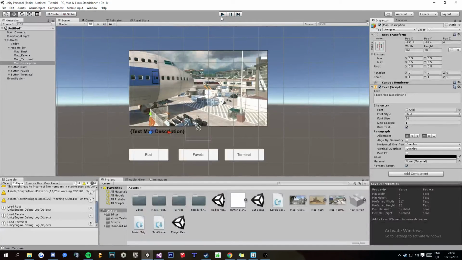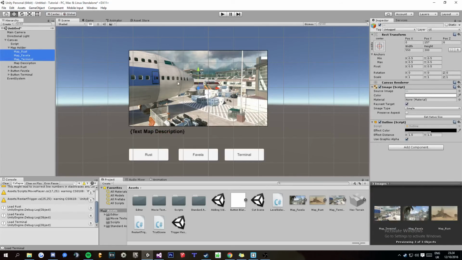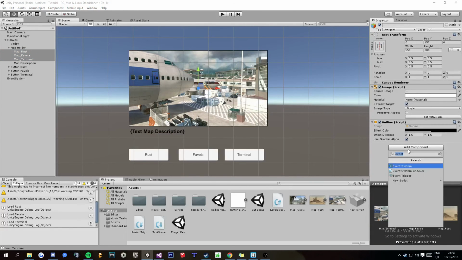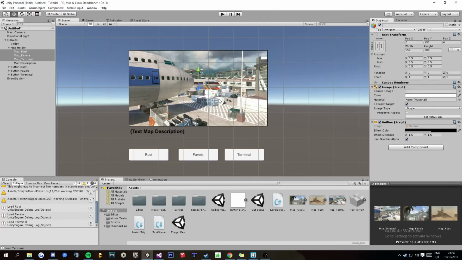And that is your basic level selector. And actually this black outline on the image, if you come here and highlight each of them, you can add a component of outline, and you get this outline thing that will put an outline, and I just set it to 1.5 black, and it just makes it a lot neater than just having an image there on the screen.